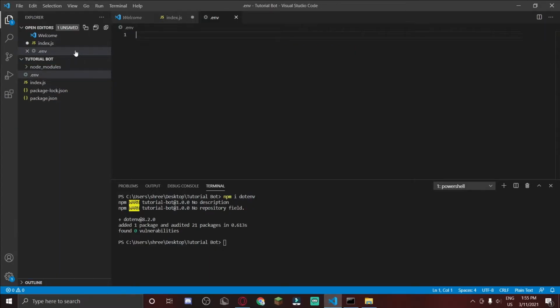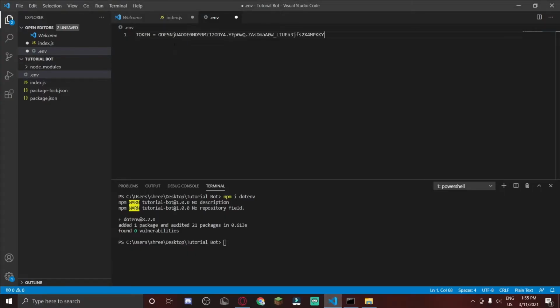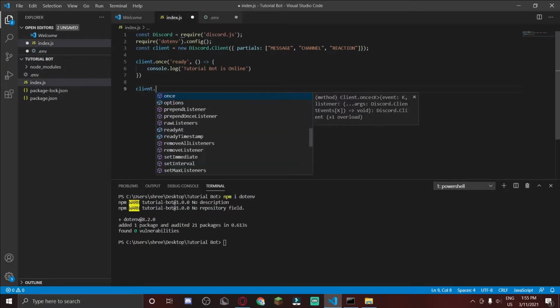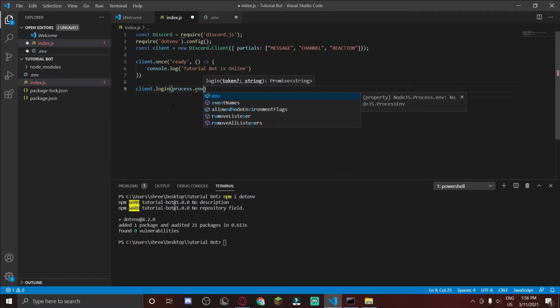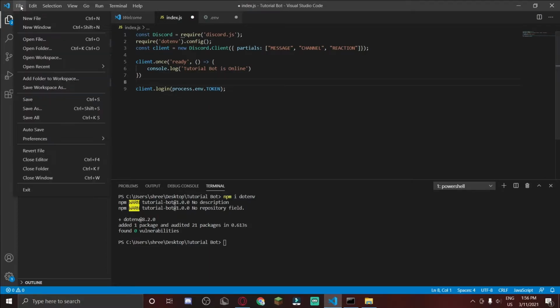So now you want to go ahead and make a .env folder. And here you want to put token equals. Now head back to your discord.com/applications thing and just paste in your bot's token right there. No quotation marks, nothing. Now you want to do client.login, and then process.env.token, and make sure the caps is the same as the one in your .env folder.